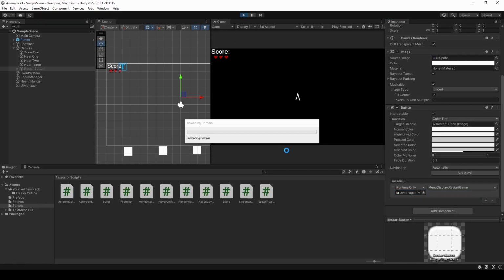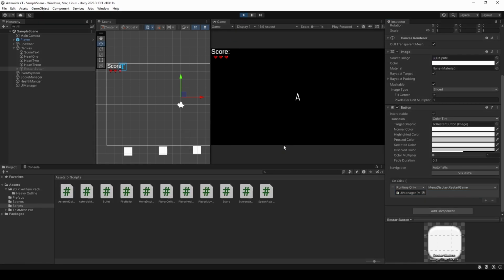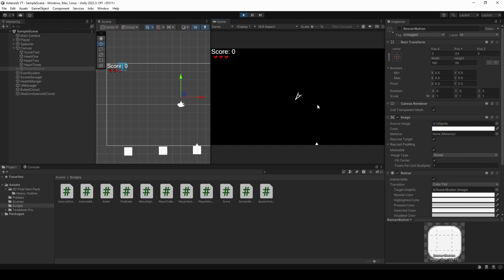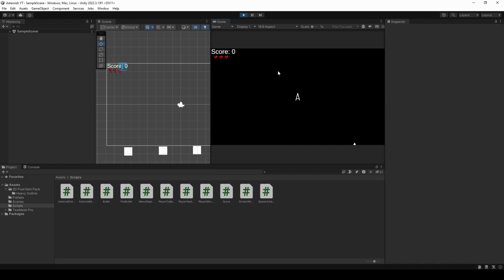So now if we click play to test this out here, once we run out of lives, if we go die, so 2, 1, and one more here, 0. Perfect. So now we have the restart button popping up and the game is paused, so nothing else is happening. And now if we click on restart, it's going to restart everything for us here.